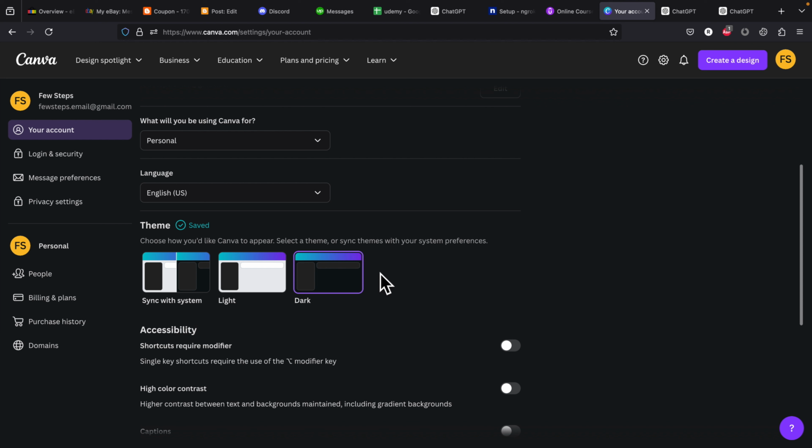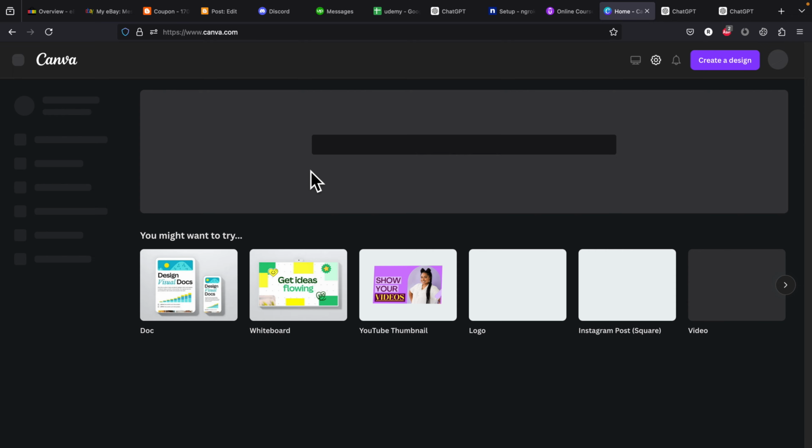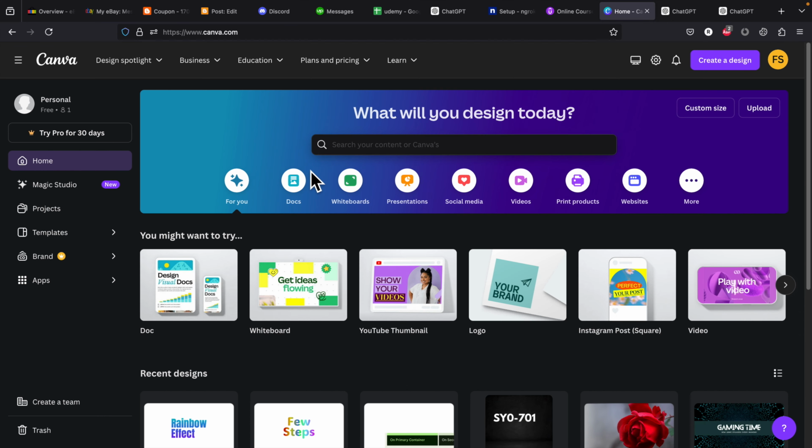So in this way we can easily enable dark mode on our Canva account. And finally, if we click the Canva home page, we will be back to our home page of Canva. And that's it guys. In this way we can easily enable the dark mode of our Canva account.